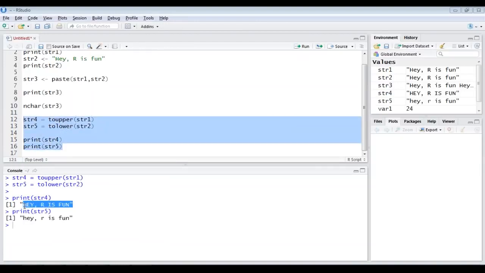So here you can see the first string that is getting printed is completely in uppercase, the second one is completely in lowercase. In your original string you had your H capital and R capital, rest everything was small, but when you see, everything is converted into small or everything is converted into capital.